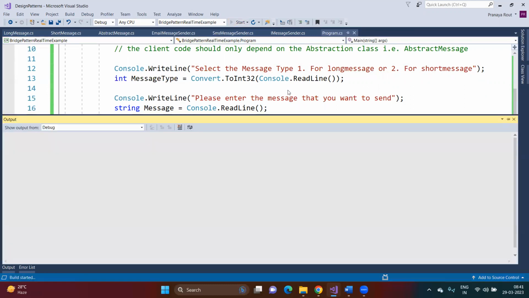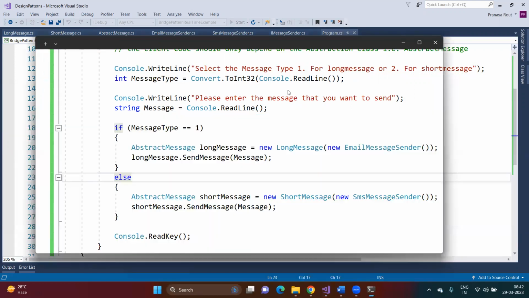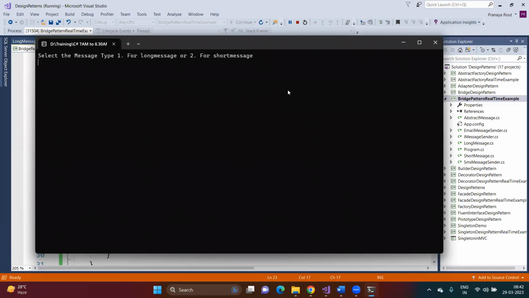Let me run the application. Select the message type. What message do you want to send? I want to send one, long message. A long message is going to be sent using the email sender. Hello, welcome to .NET tutorials. See, this message has been sent using email.